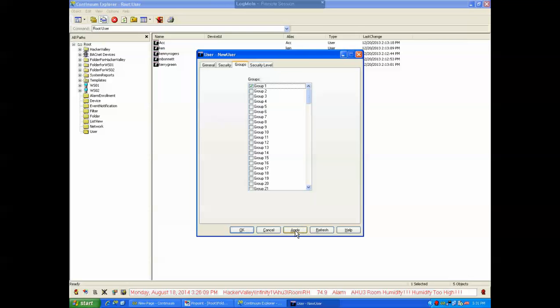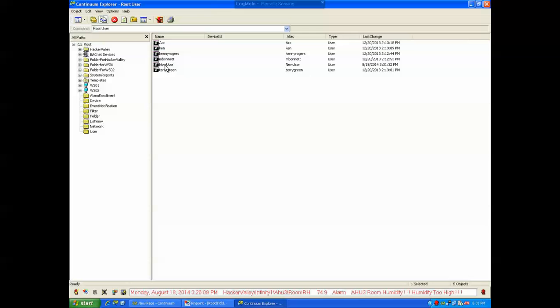So once you do that, push apply or OK. It puts the new user up here. Whenever the new user logs on, it'll keep track of what he does, what he changes, and all that. It keeps track of all the users like that. Okay. So that is just the general stuff for the Explorer.